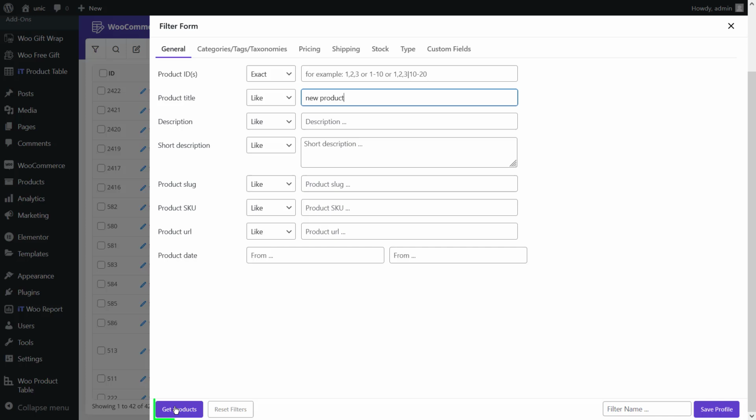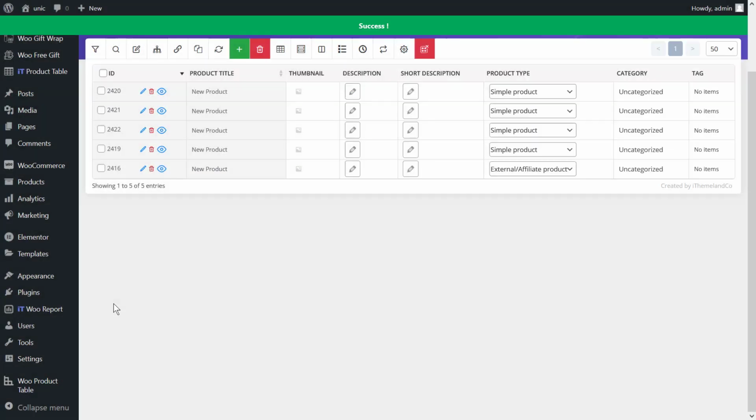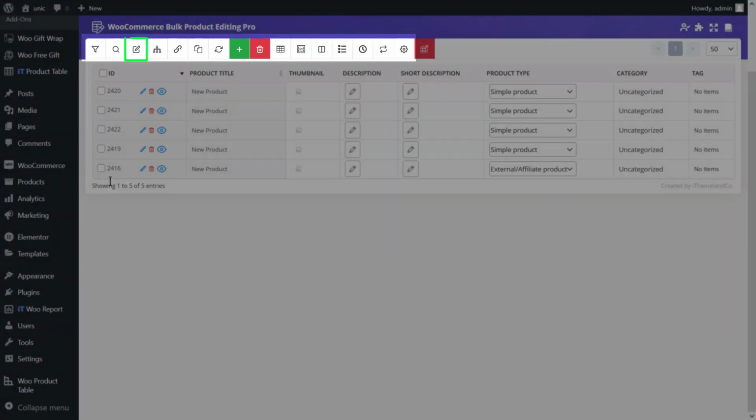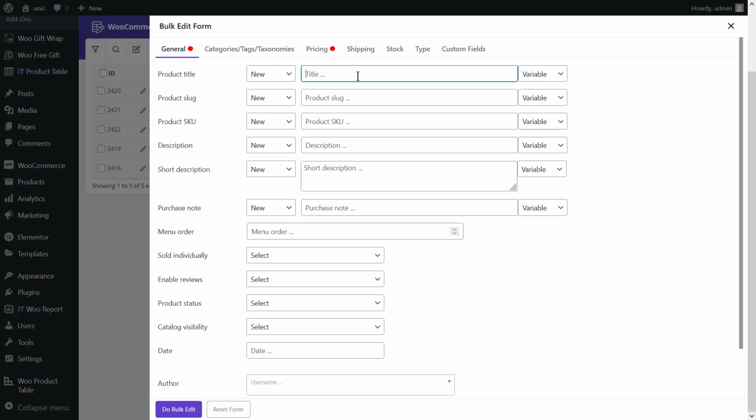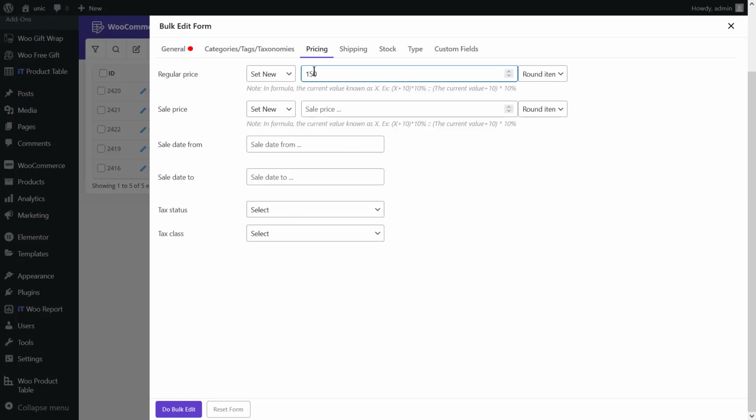Bulk editing new products. After filtering the new products, you can click on bulk edit button, and then you'll have full access to bulk edit any features of them. For example, we tried to set a new product title as new collection of clothes under general tab, and also we assigned 150 as their regular price under pricing tab. And finally, we're gonna click on do bulk edit.